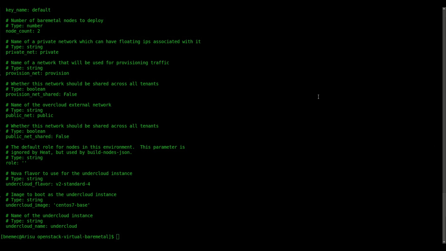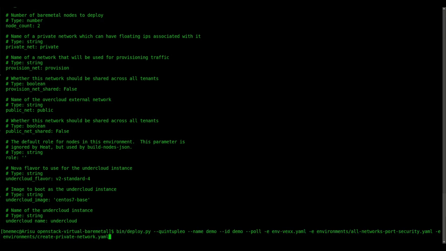And I think that's pretty much it for the environment file, so we will move on to the actual deploy command. And I'll copy paste that in here. And so we'll just take a look at the pieces of this. Deploy up high is just the deploy command for OVB. QuintupleO stands for TripleO on OpenStack, and it's basically designed to deploy an environment that has all of the bits needed to deploy TripleO in OVB. So that includes all of the networks, it includes an undercloud, it includes a few other things.